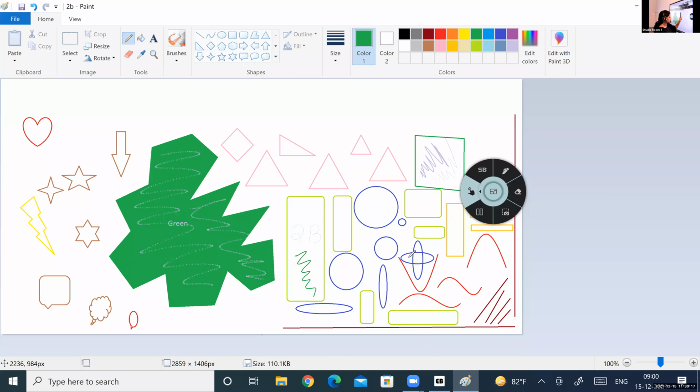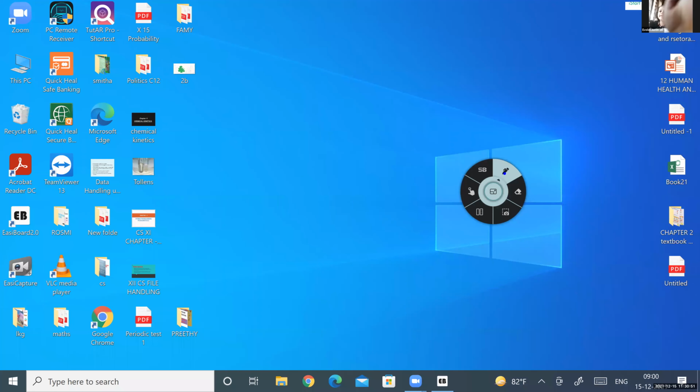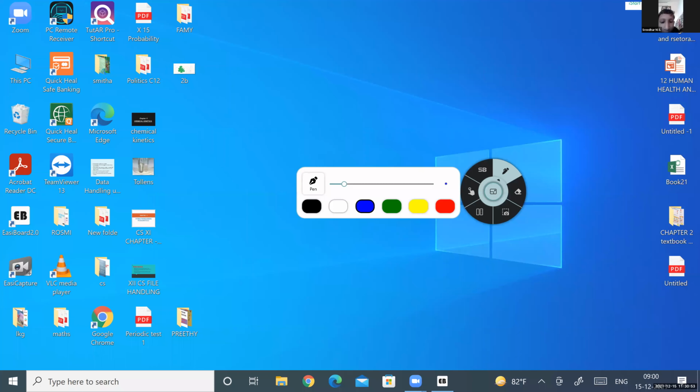Okay, now we can close it. Which button will we press to close it? Close button. Now, let's see if it is present on the desktop or not. Can you see? 2B. Yes, ma'am. I can see, ma'am. 2B.